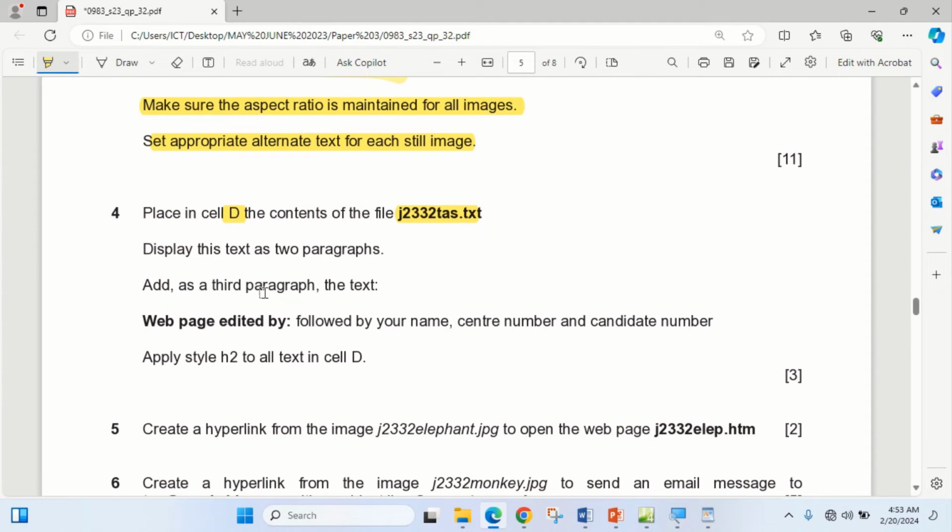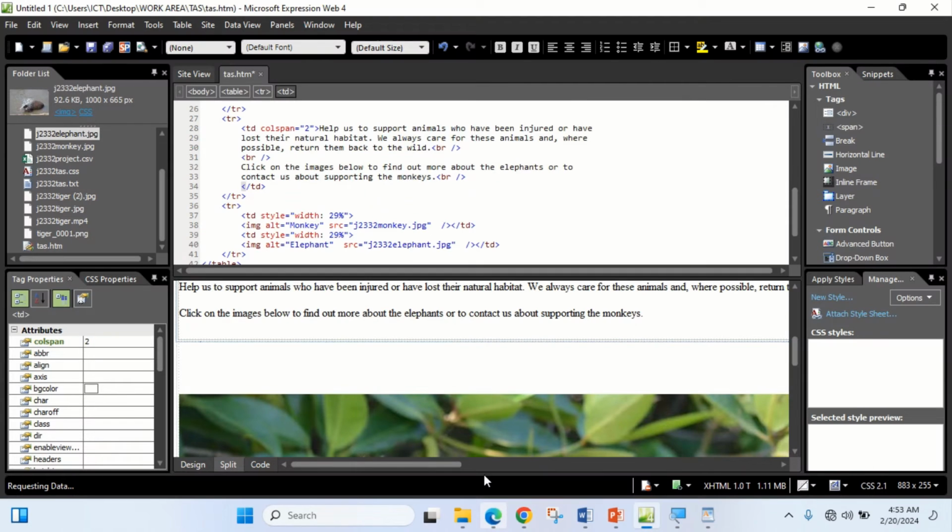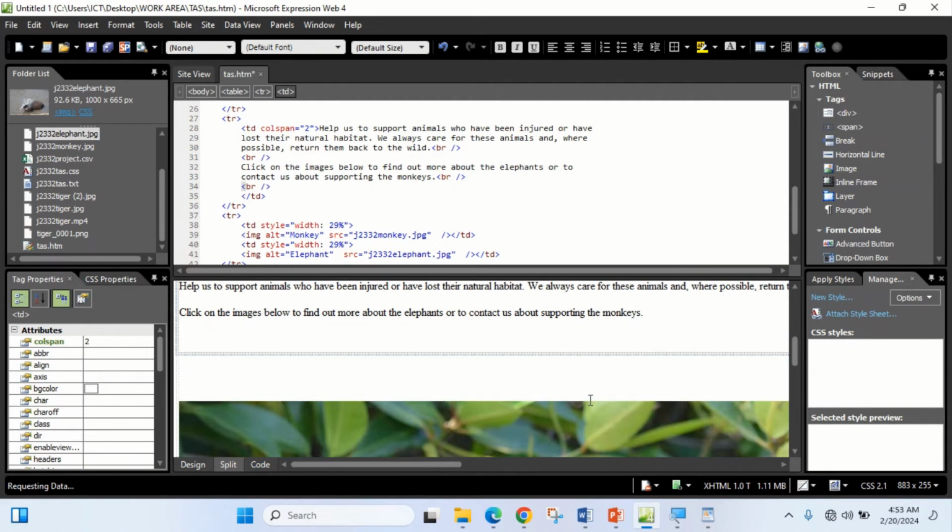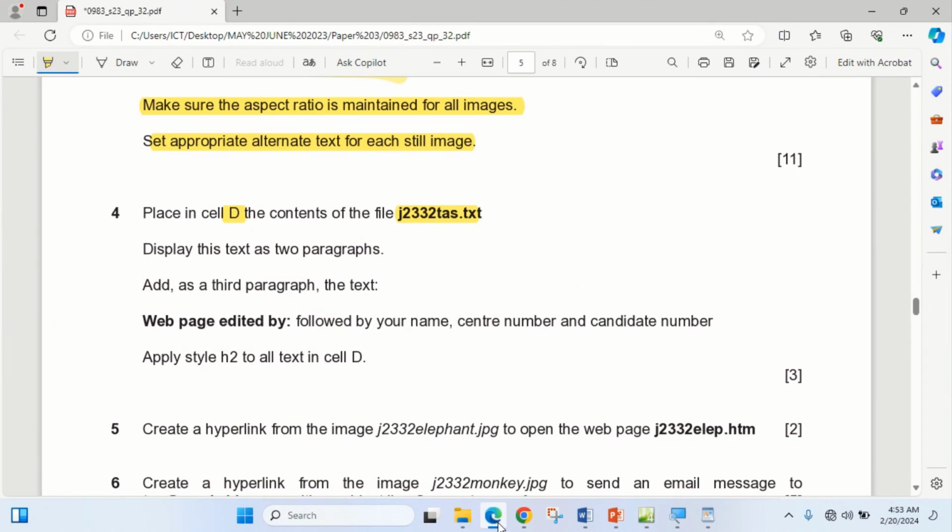Add as a third paragraph the text web page edited by. Okay, how many paragraphs do we have? This is 1, 2. You can see that from this BR. This is the end of a paragraph, this is another paragraph that ends here. So I'll come here and insert another break line. I can see it here. Okay, good. Then having done that, what am I supposed to type?